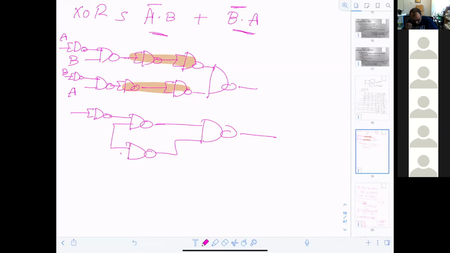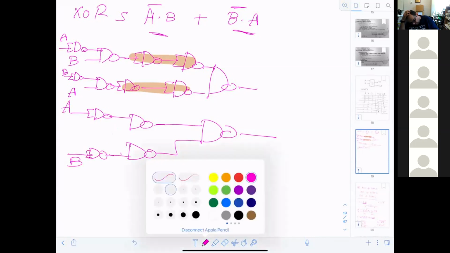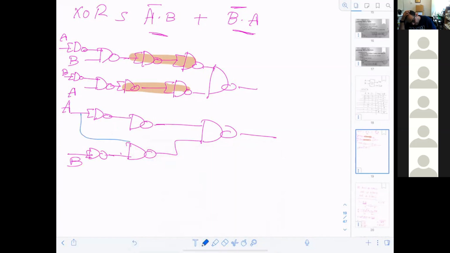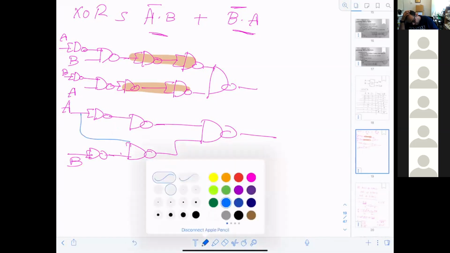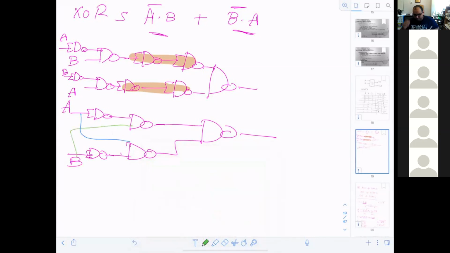One sec, let me clear it. This is the B and this is the A, right? And then I can get a different color and say this is going like this, and a different color, and this is going like that, right?